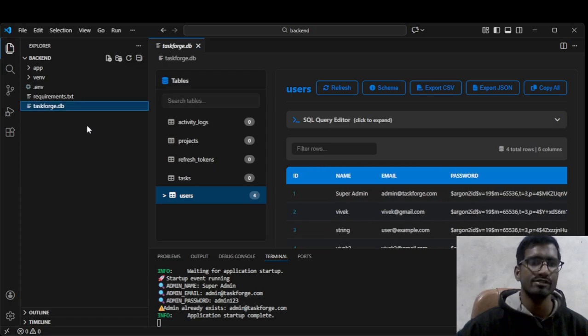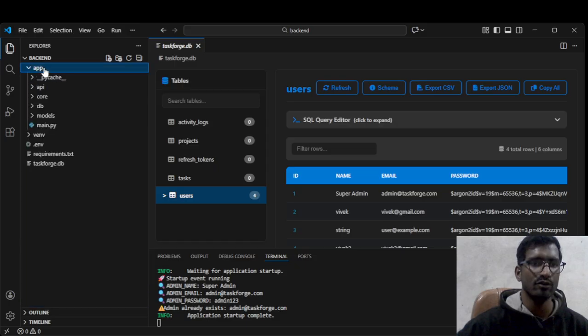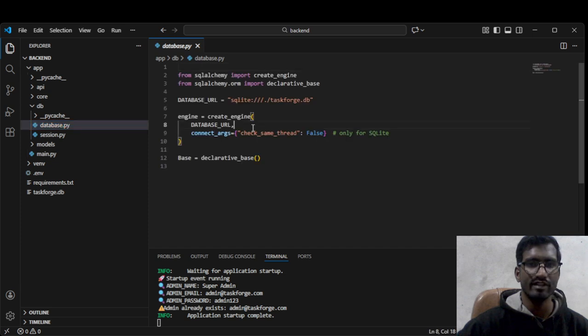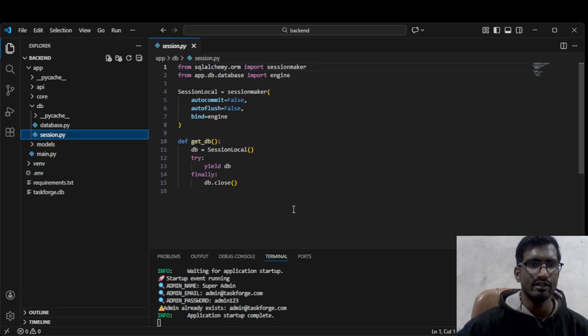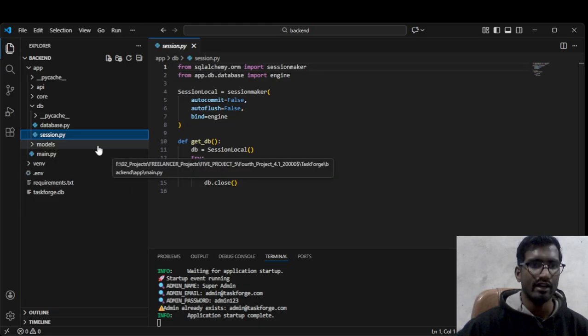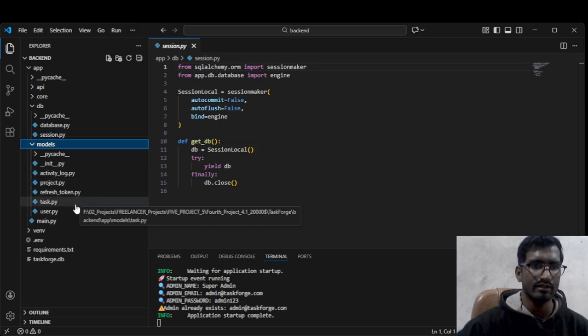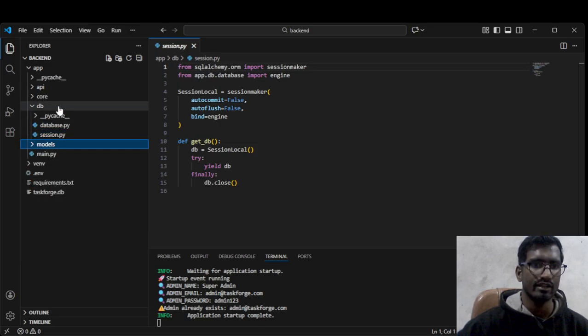First of all I will show you my database, how I created it. Inside the app folder there is a db section. Here the database.py file is there. With the help of this I created the database, and I also created the session, and after that I created the tables. So this is the DB section. I created a DB folder here. Database is created, and now I'm closing this one.